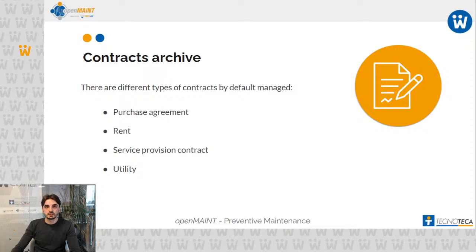Also on the contracts, like it is done for the invoices, there is a scheduler rule defined inside the application, which sends an email as a reminder to the person who is in charge of the operation that the contract is about to expire. By default, it is only configured though on the rent and utility classes.